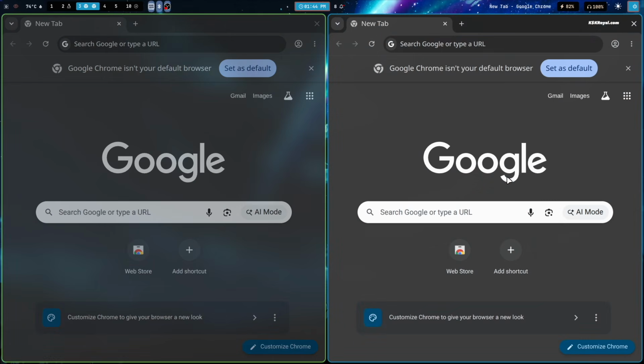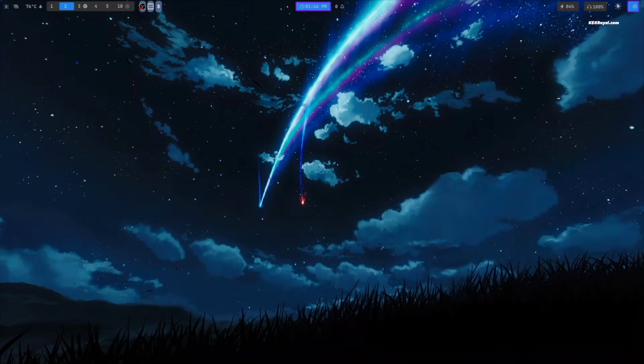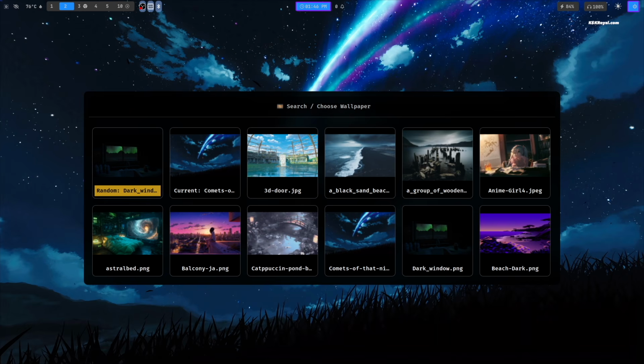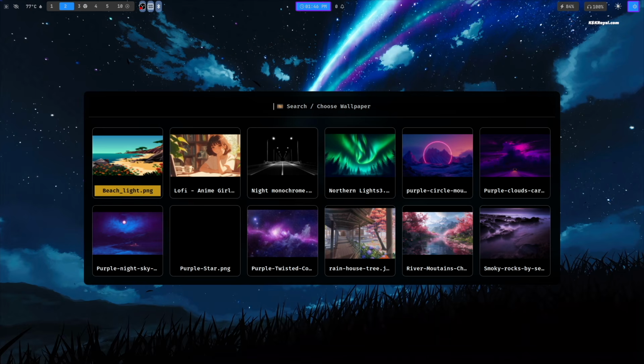It's time to change your wallpaper. Now simply press Super plus W. This opens the wallpaper picker, which allows you to browse and apply available wallpapers.